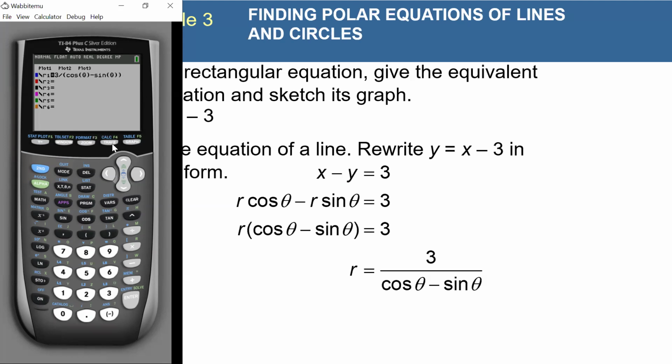When I hit graph, mine is really little because I need to fix my window. So I'm going to change my zoom. Let's do zoom fit. We're going to change my setting here to zoom fit, and then it should graph a line. Ta-da, there's a line. It's been graphed. The reason why I like to do zoom fit is because it adjusts my x values for me. And then from there, I can go in and change things.